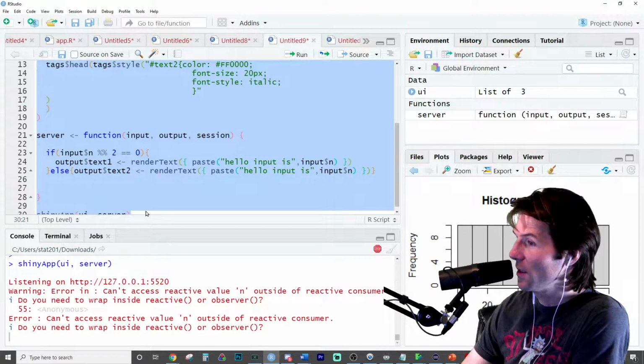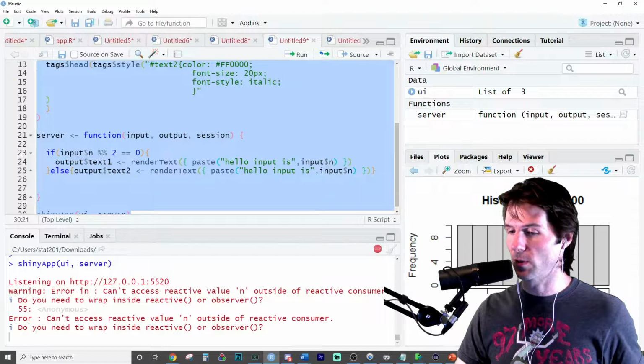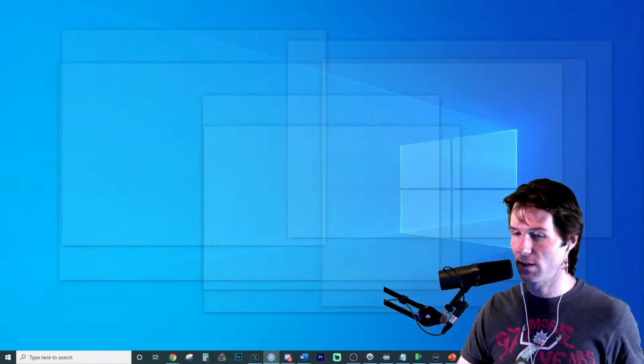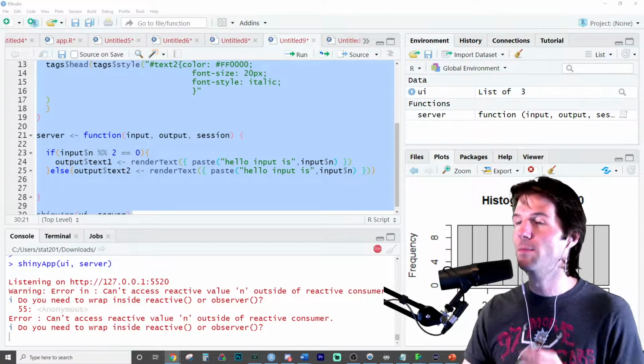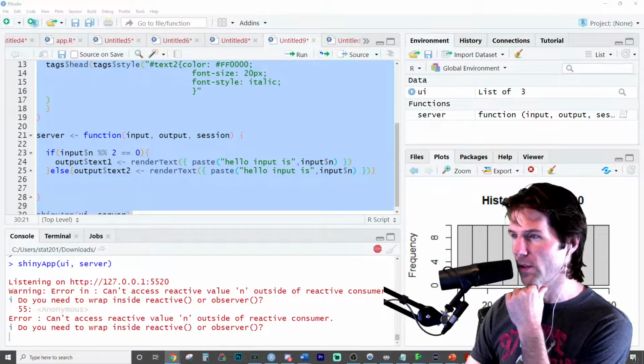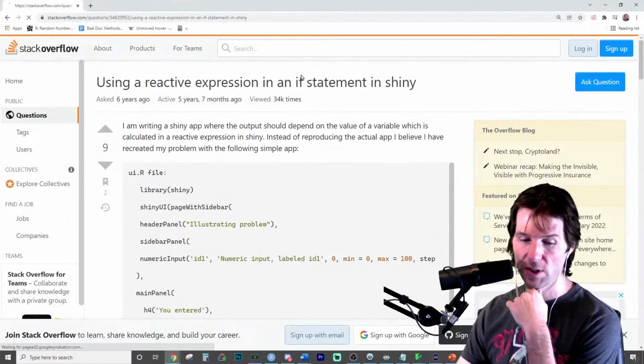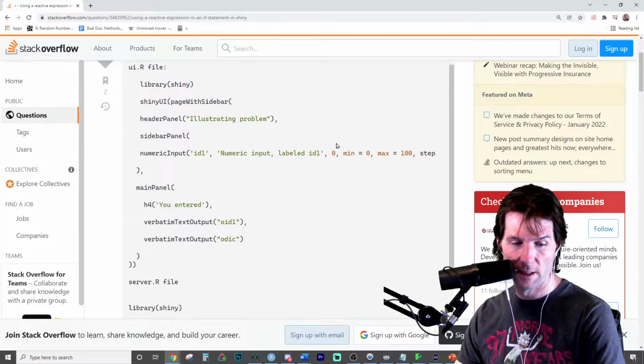Can you make a reactive if statement? Yeah, let's look at reactive ifs real quickly, and then we're going to jump topics. This is a cool little experiment. Reactive ifs in Shiny. Using a reactive... Okay, here it is right here. Stack Overflow for the win.